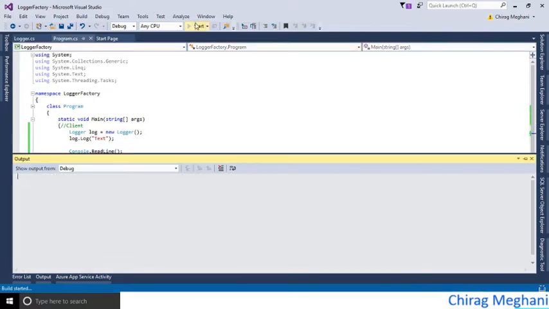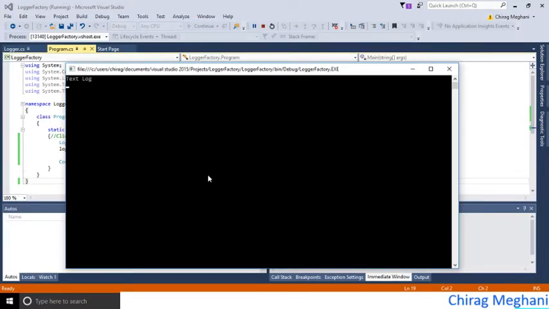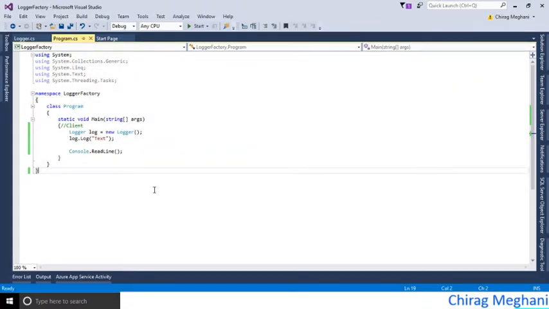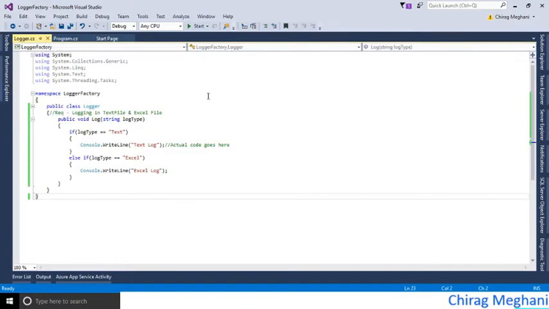Yeah, the output is coming as a text log. So up to this we are fine. We have created our code based on our requirement. What is the problem with this code, and how will the factory pattern solve our problem? Like every design pattern solves some problem, we will understand what problem factory will solve.